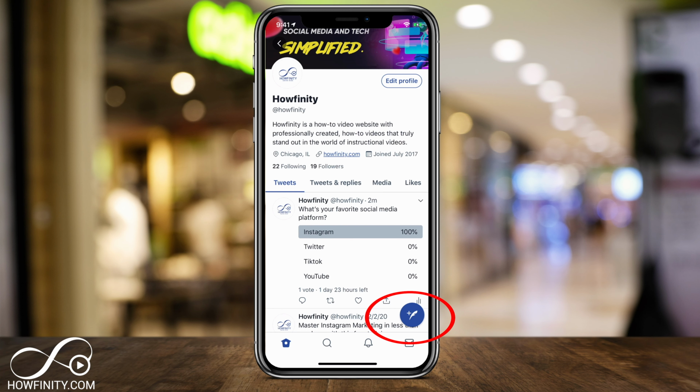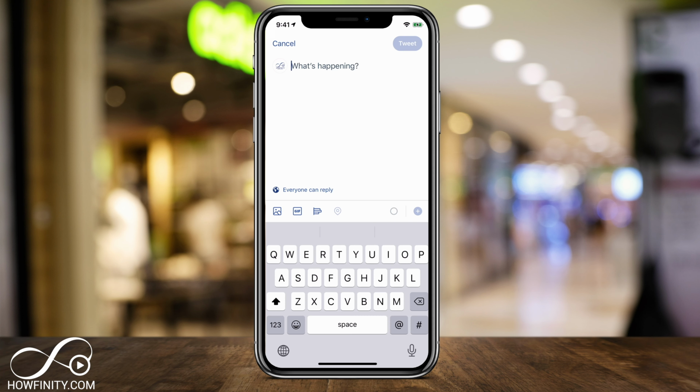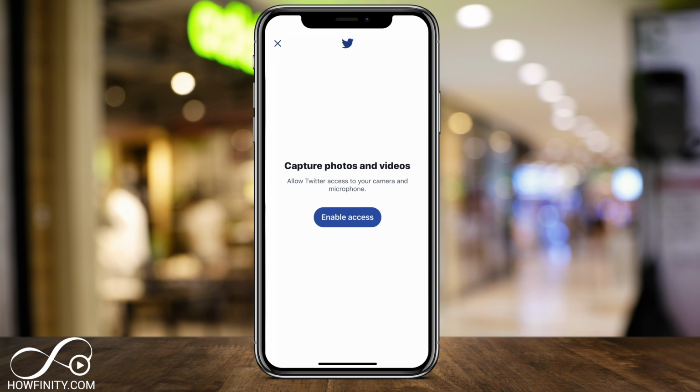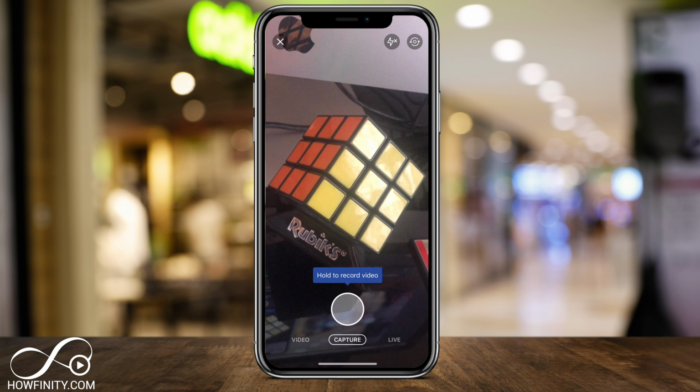You go ahead and click the compose a tweet icon here on your Twitter mobile app. And on this page, you have to press the little picture icon over here on the left side. Press that. And on this page, instead of choosing a picture from your photo library, press the little camera icon over here. And then give it access if you don't have access. Just say enable access here. And I give it access to my camera and microphone.